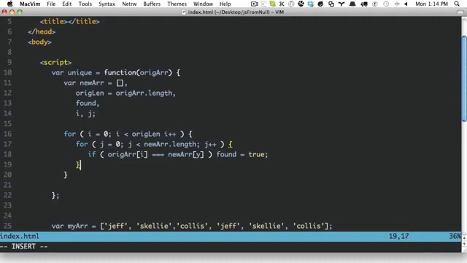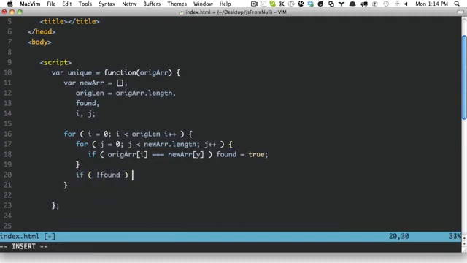So let's add a new line below here, and we'll say if not found, new array dot push orig array x. Okay, so a few new concepts to learn. First, push. What is push? Push is a way to append a new item to an array. So when I say new array.push, we're pretty much saying add a brand new item to the array.